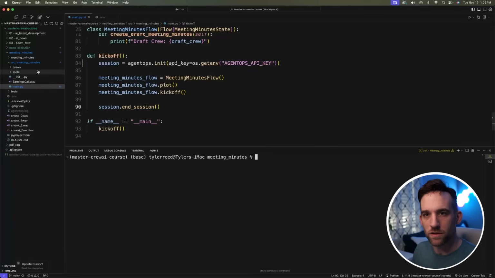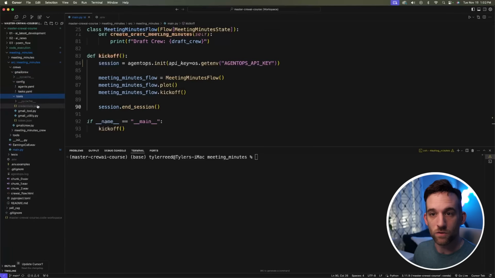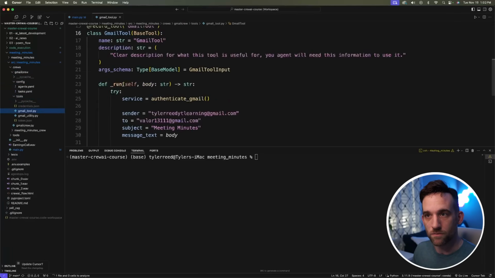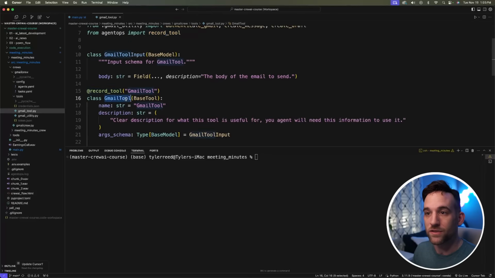Actually, there's one more thing I want to show you. With custom tools, you don't really need to, but what you can do is if we go to our crews and then go to Gmail crew, this is where we created in the tools, we created our specific Gmail tool. What you can do here is say from agentops import record_tool. Okay, then in our Gmail tool, not the Gmail input, but the Gmail tool, above that, we can have a decorator called @record_tool, and then you can type whatever you want here, right? So instead of Gmail tool, I can say this is used for Gmail drafting, Gmail draft emails.